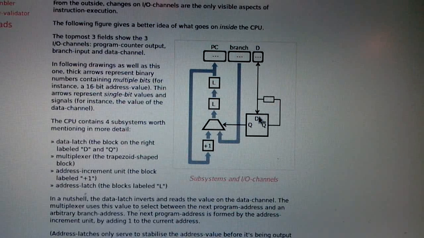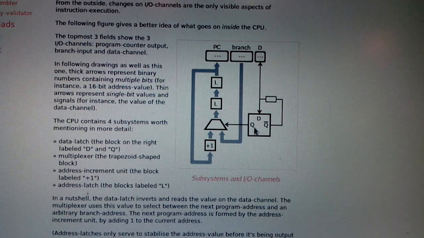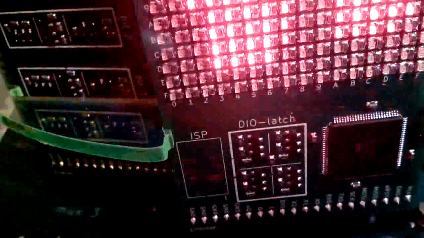Now, this is a CPU. The PC and branch and data are like data channels. There's a program counter, there's a branch input, there's a data bit. It's not important now. This is a one-bit latch, and that is right there. So DIO latch, data IO latch, that's that thing. Very small, so it didn't make sense to make a separate module just for that. So there's a combined module with data latch and a display on it.